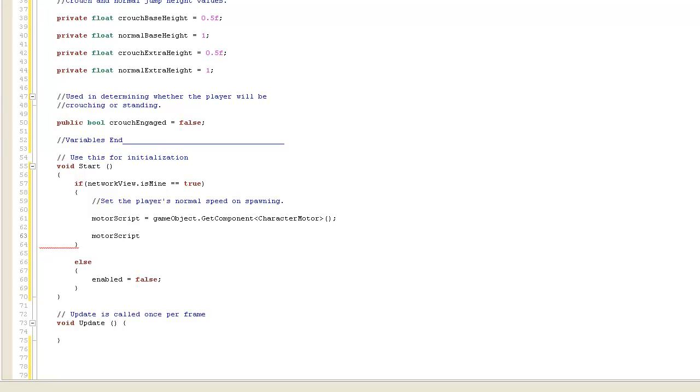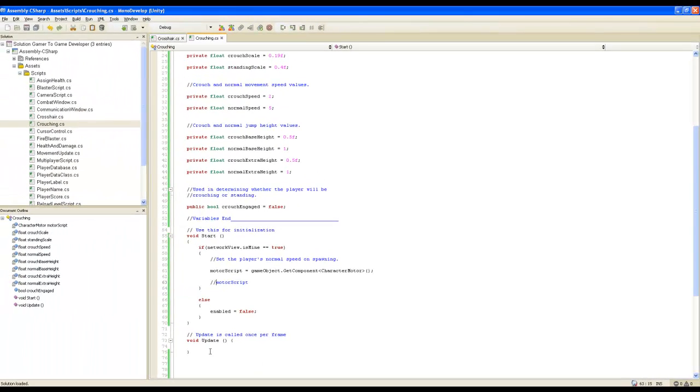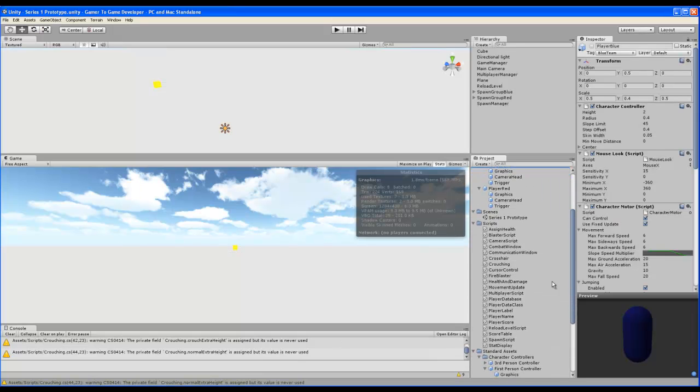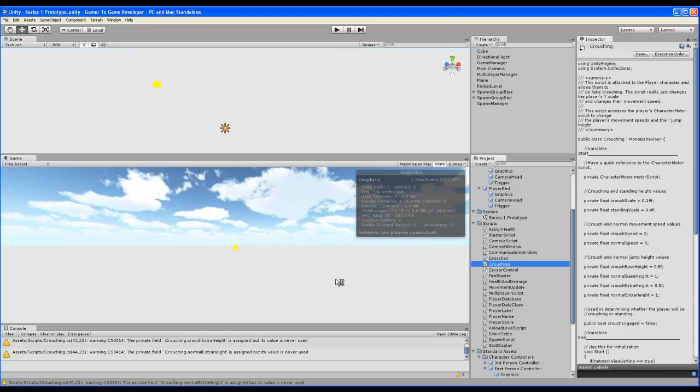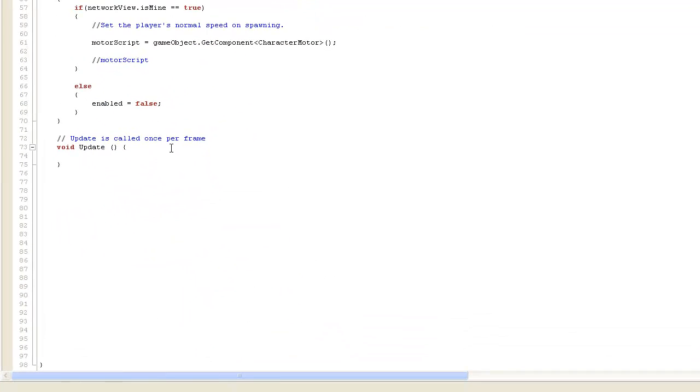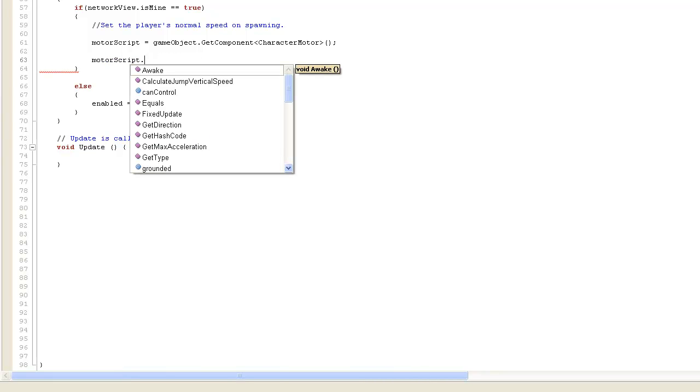Now my autocomplete is not working, so what I can do, I'll just comment that out. I'll save the script and close down MonoDevelop, and then I'll go ahead and open it again. Alright, let's see if it's working now. motorScript dot, okay, so it's working now. So if you come across that problem that you're trying to use the character motor script and the autocomplete isn't working, then just shut down MonoDevelop and open it again.